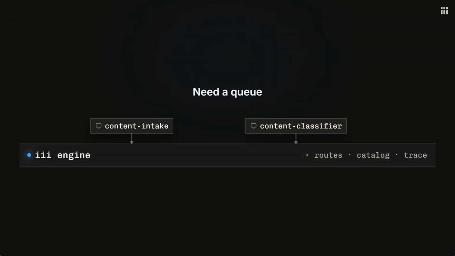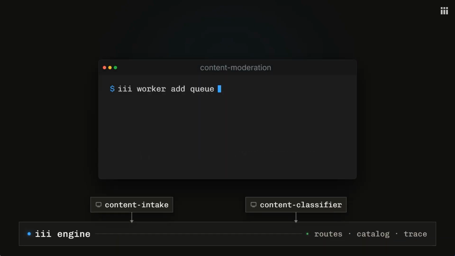Next, we need a queue because the classifier is occasionally slow. You don't want to block the user. With 3i, you don't need to build a custom queue worker. It's already available in the worker registry. Adding it is just a single line on the terminal. 3i worker add, and then the worker name, queue. 1 line, that's your integration for the queue.